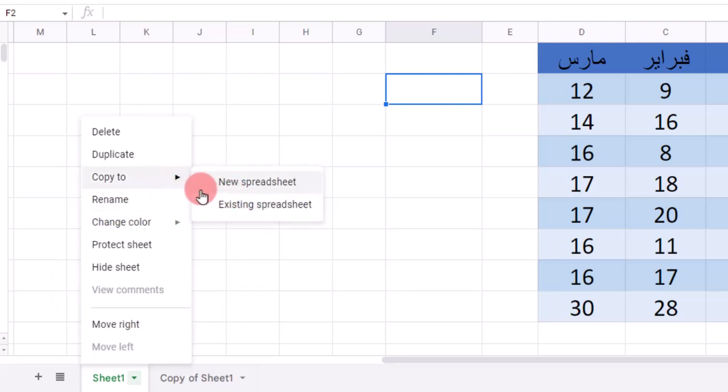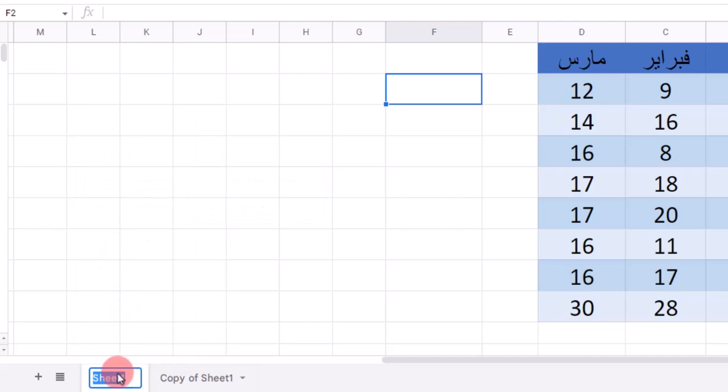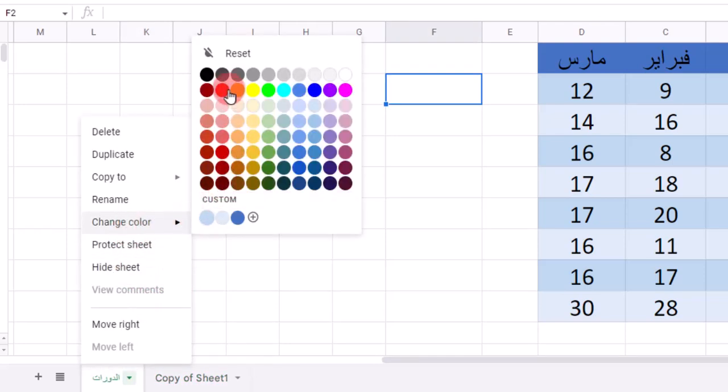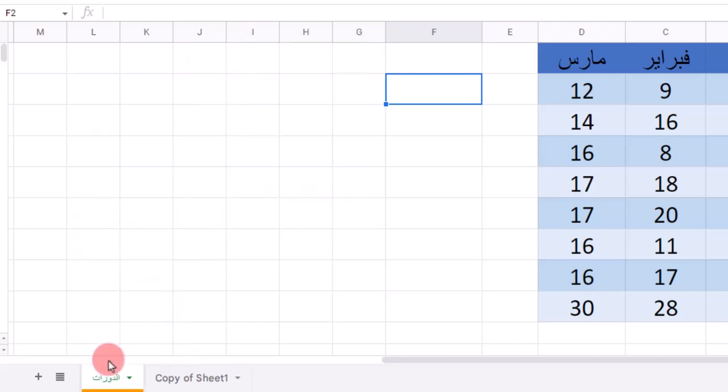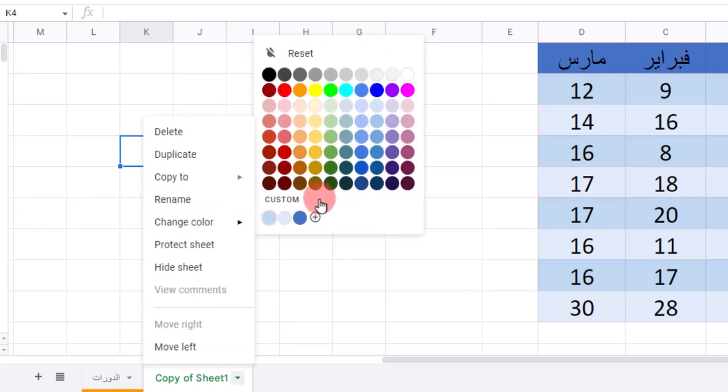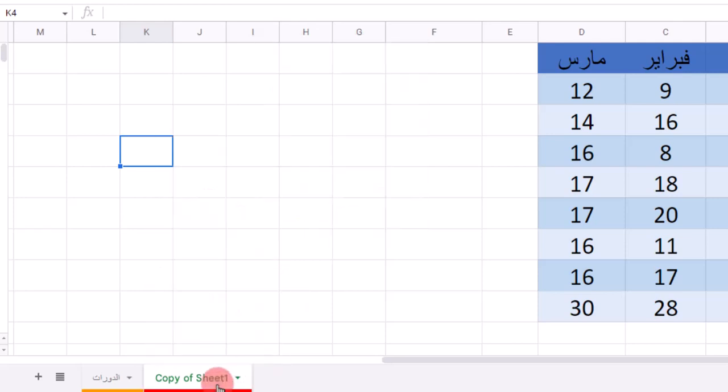By clicking on Rename like this, to change the name of the sheet. By clicking here, then choosing Change Color, to change the color of the sheet's name and number. Also, change the color of this sheet here. Thus, each sheet has a different color.